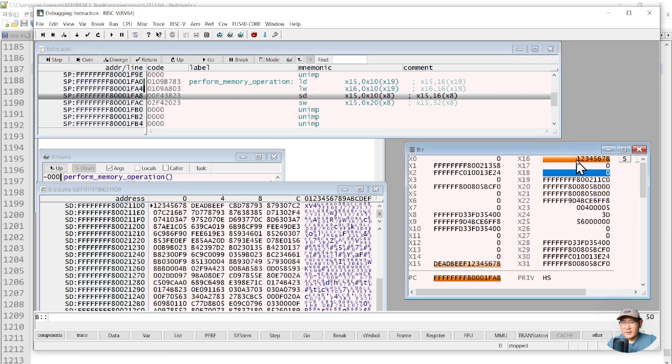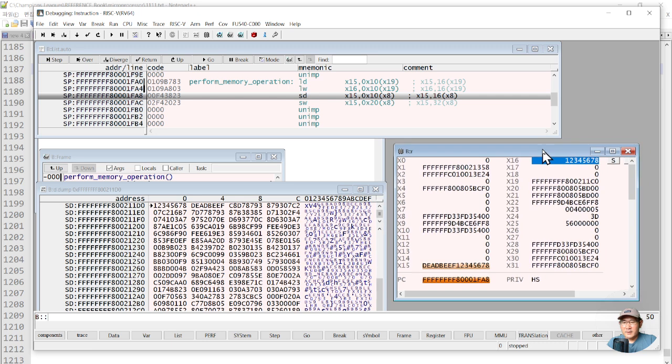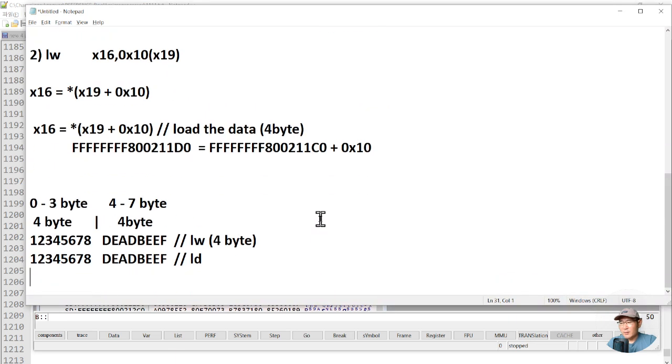Please take a look at this. As observed in this window, the value in the X16 register is updated to this value, because the LW assembly instruction loads data from memory up to 4 bytes. But in the case of the LD assembly instruction, it loads data from the memory area up to 8 bytes. That is the key difference between the LD and LW assembly instructions.